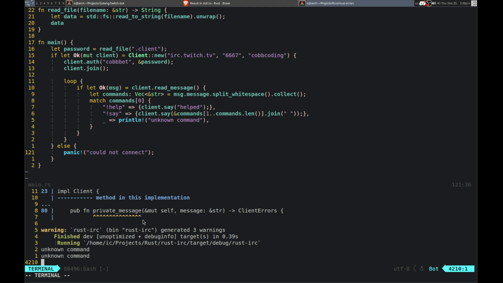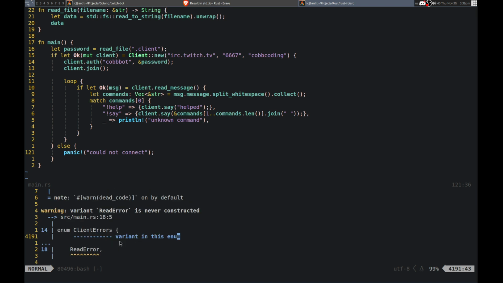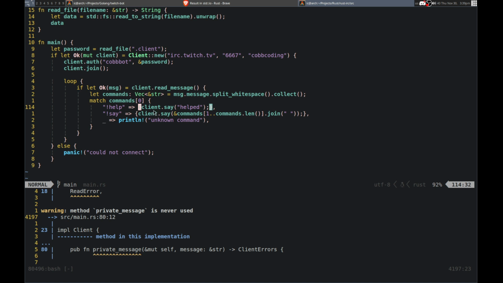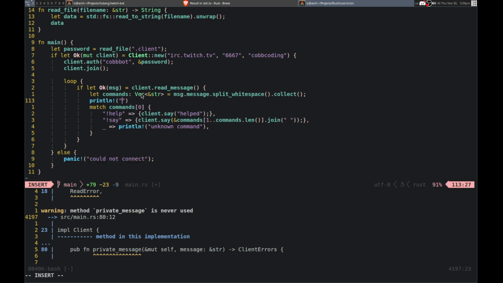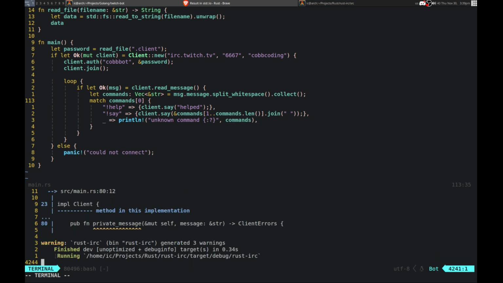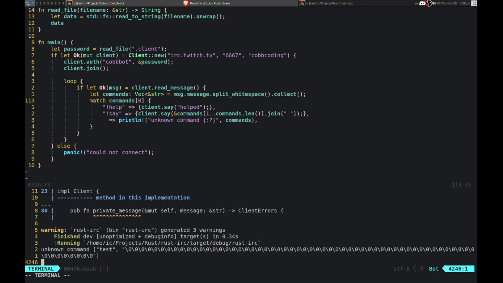So the message is not working now. Let me print the message. Unknown command, and then maybe I'll just print it here instead, and just put the commands in there. That'll be the full thing. And then if I type a command, it should say unknown command test, and then okay. So there's a lot of extra stuff after that.